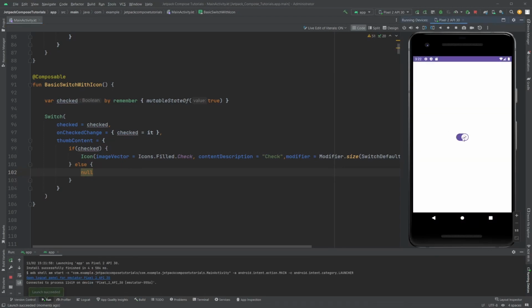Okay, now you can see we have the thumb. Basically the checkmark is here now. If you saw this, you can actually change it with any of the images. So now what we are going to do is, simply we're going to create the switch with custom colors. Okay, so how we gonna do that?